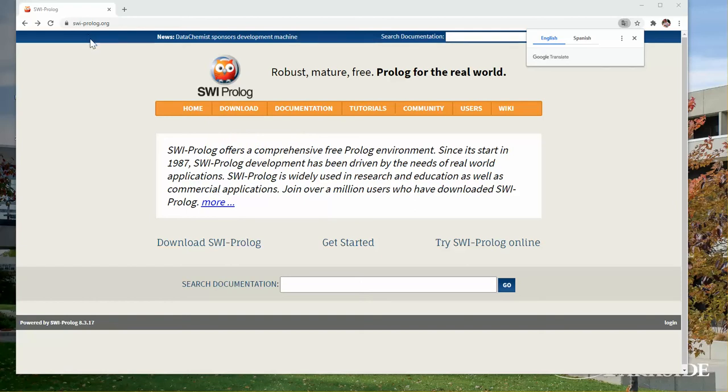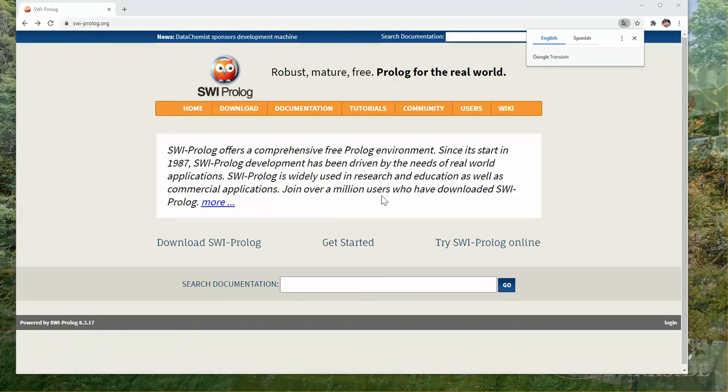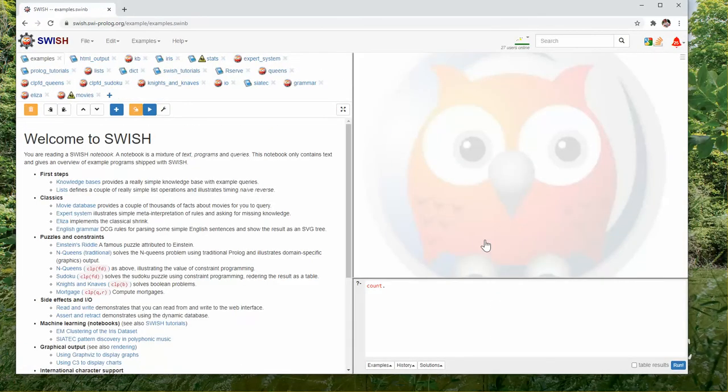Now there are two versions that you can have access to the system. You can download your own Prolog onto your computer system. It shouldn't take you more than 5 minutes. You can try online, and actually there is a third way: in our computer lab we have a Linux version of Prolog installed. For this presentation, we will try the online version, which will take you to a page that looks like this. Maybe yours looks a little different.